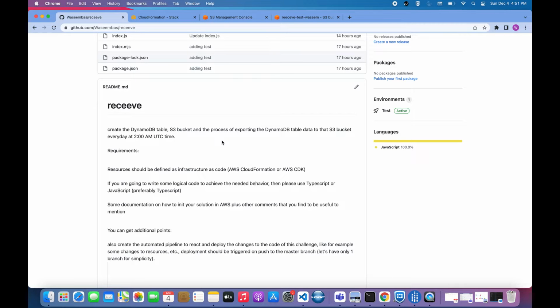So this is the assignment. I'm going to present the assignment here. The requirement is to export the DynamoDB table into S3, and this table will be moved at regular intervals at 2 a.m. UTC time. So how are these things going to work and what is the plan? I will demonstrate here.